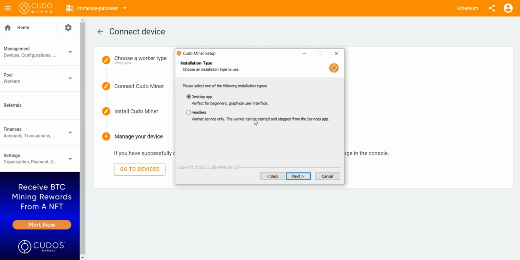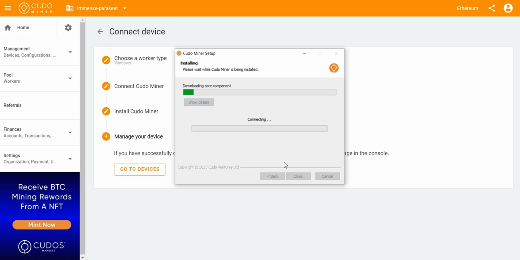And if you're new to Cudo Miner, go ahead and choose desktop app, perfect for beginners, graphical user interface, because it's actually the most stable channel that we can use. And since you're a Windows user, you can essentially leave it on all day, debug your GPUs, and keep a stable system running for all of your mining. So here we'll choose stable channel and then give it a moment to install.